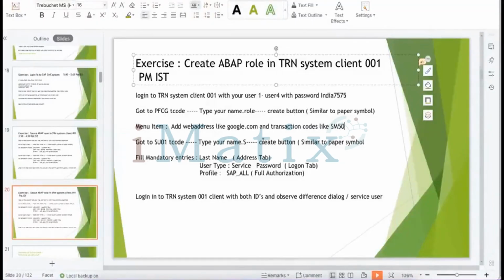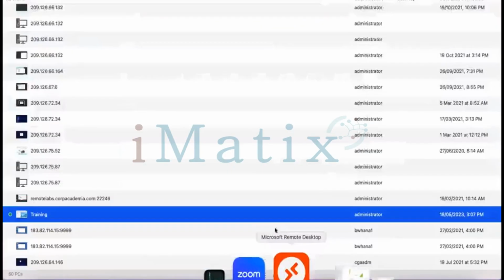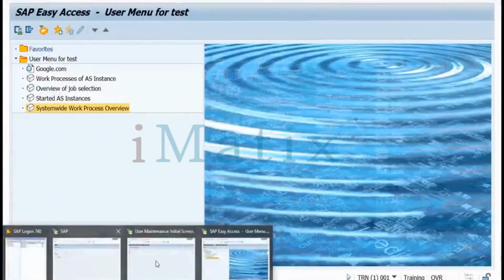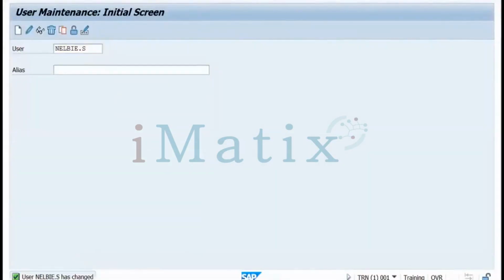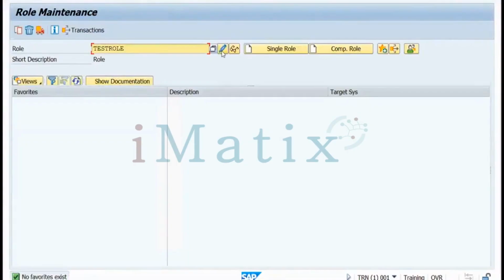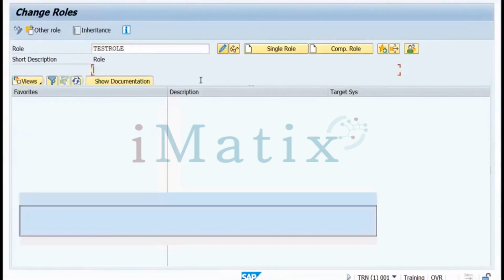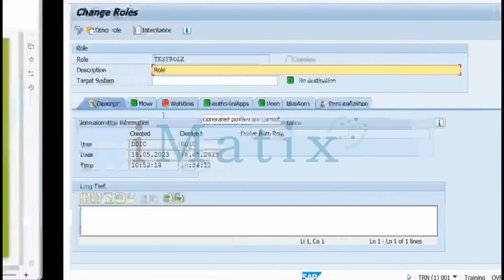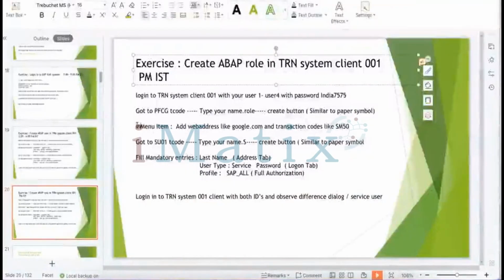After that, PFCG. Here two sections are important. One is the menu item, another is authorization. In the menu item tab, add a web address like Google and transaction codes like this one. Then in the authorization tab, generate a profile, save your role and grant this role.